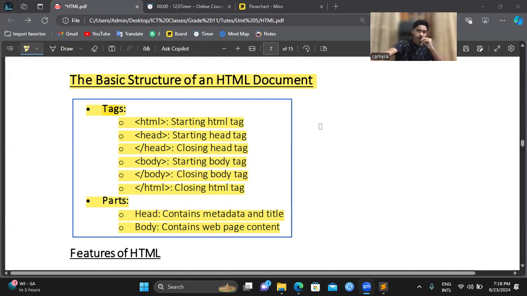HTML. I'll talk about HTML. I'll give you a small revision of what we learned last week. We learned that HTML is a markup language. You know what a markup language is now. Another thing is HTML is not case sensitive. What does case sensitive mean?